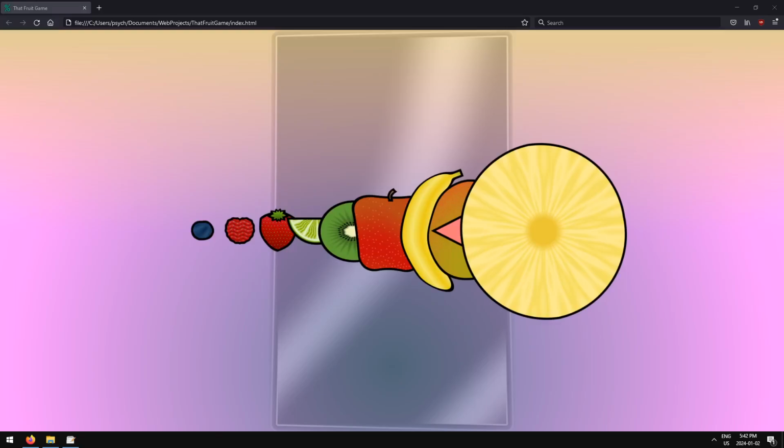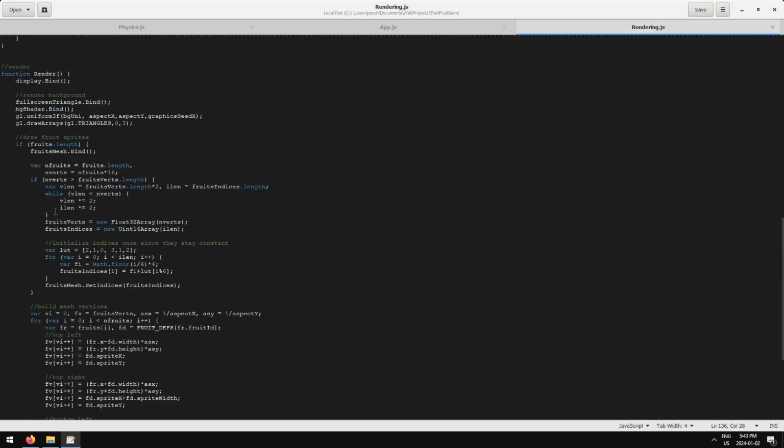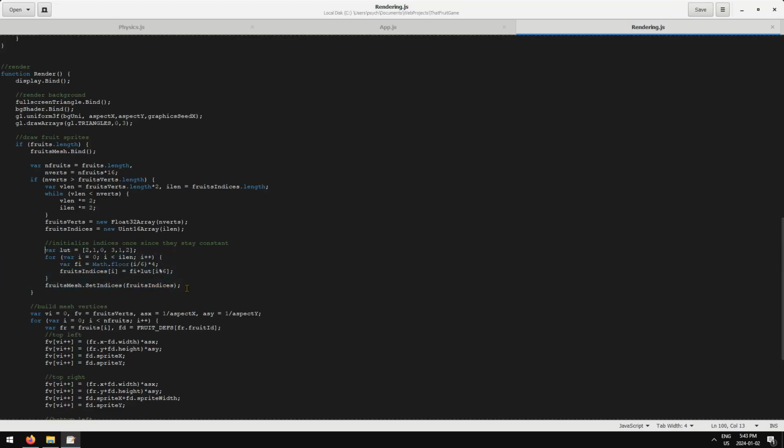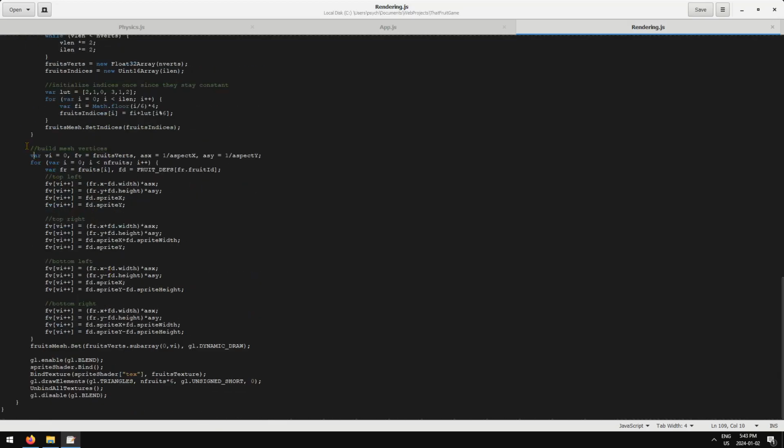Alright. Here I have the fruit rendering set up. These are all being rendered as a single mesh. If we go to the rendering code right here, we can see we allocate the vertex and index buffers. Since it's just all quads, we can actually do constant indices that are only updated once when we allocate the buffer. So then we build the mesh vertices every frame.